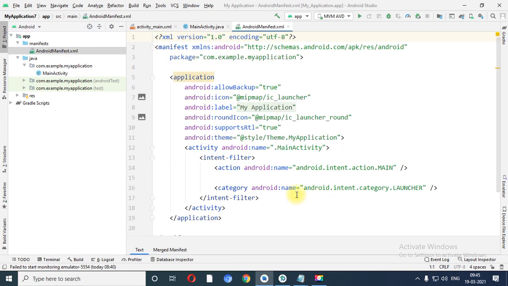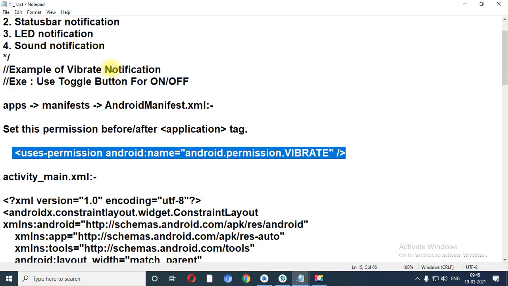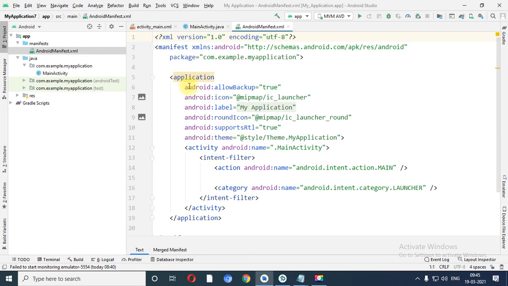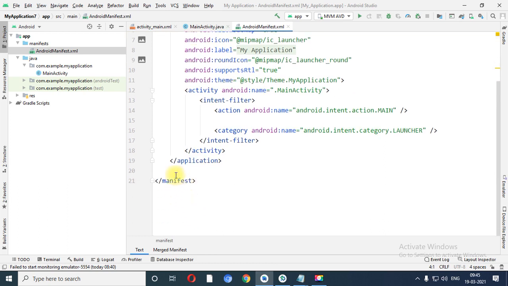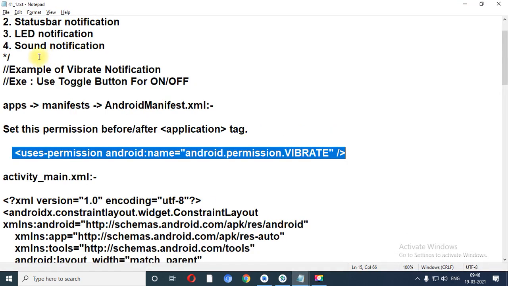Double click on it. As I have mentioned in the theory, this particular line you can write after or before the application tag. So I can write it over here, or after terminating the application tag I can write. So I have pasted this permission in the manifest file. Let me save this particular file with Ctrl S. Now let me copy the XML file.